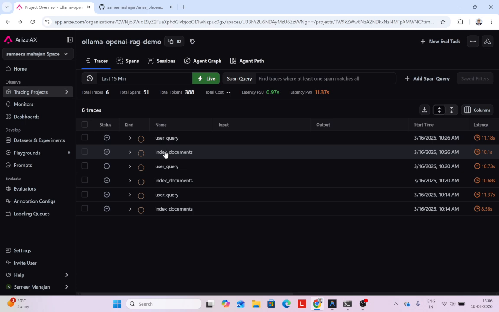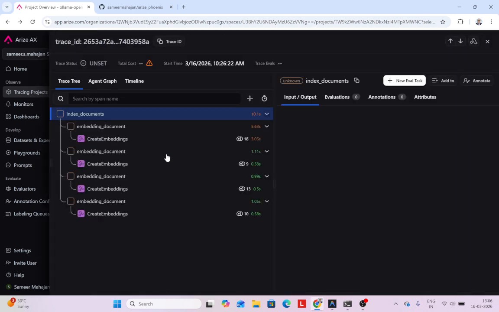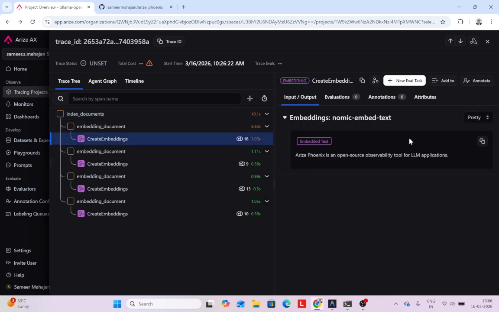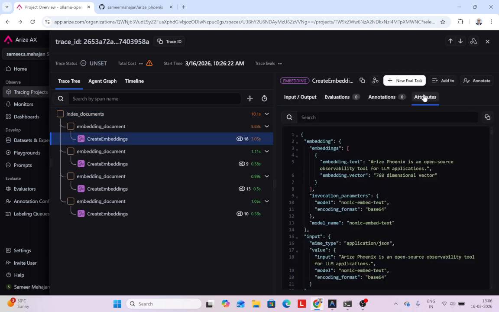The first one is the index document. So let's look at that index documents, right? As you can see, it basically had 4 documents, so it created embeddings for that. Okay, now you can look at this embedding. If you look at attributes, you'll see this is that first document, right?